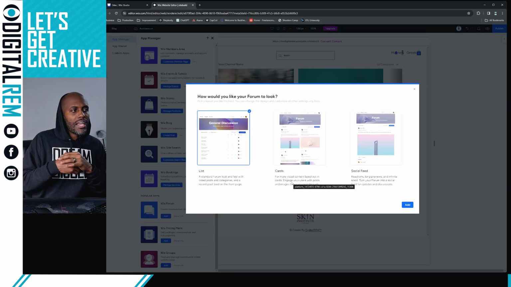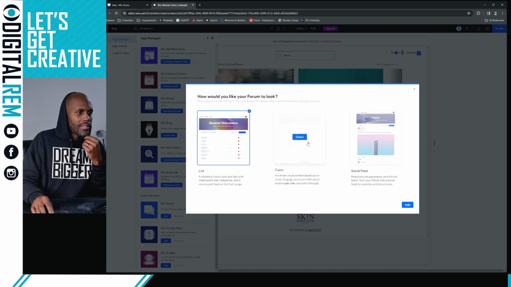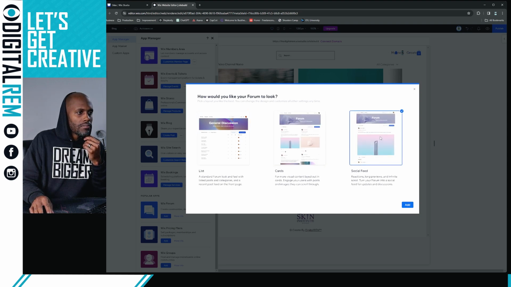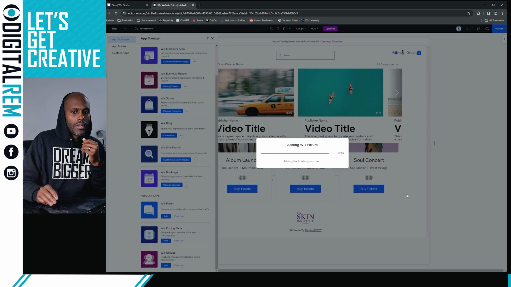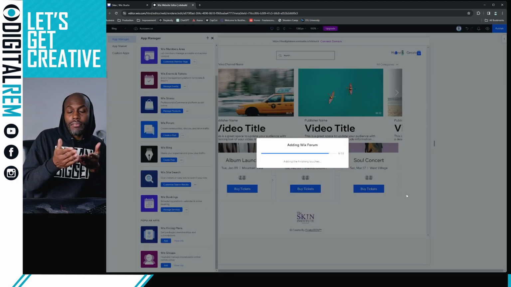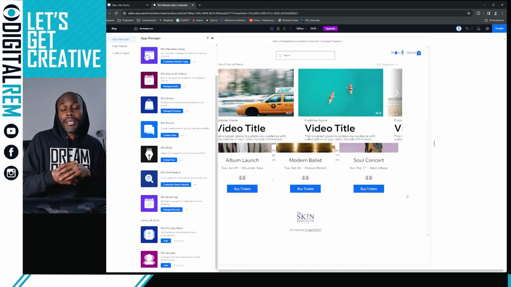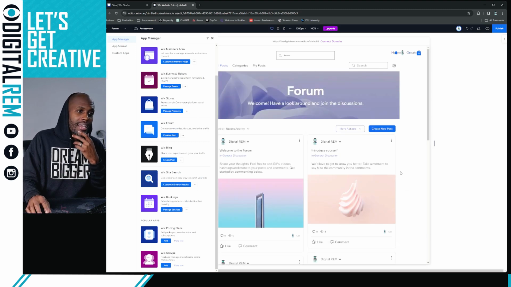This is again one of those features where, how would you like your forum to look? I like this one. Or a social feed. Actually, I like this one better. But yeah, your forum, again, just like any other social media platform, is going to allow whoever your members or your login people are to be able to have a community, talk amongst each other, share content, share resources, things like that. Essentially, it's a forum.